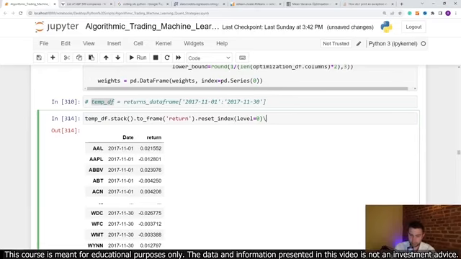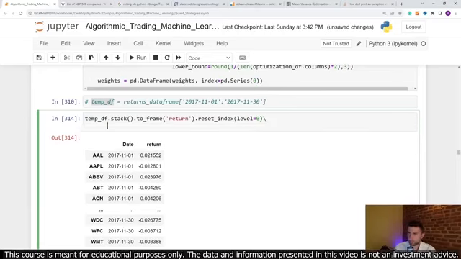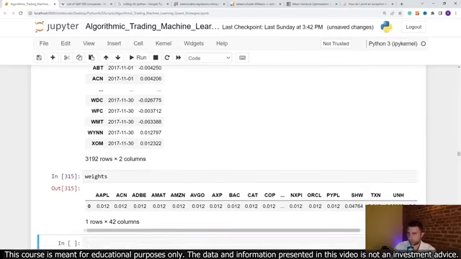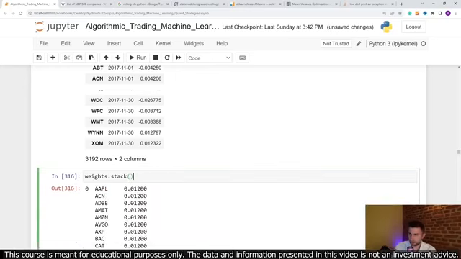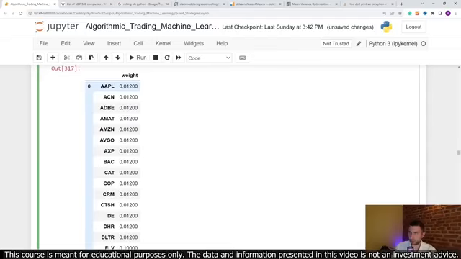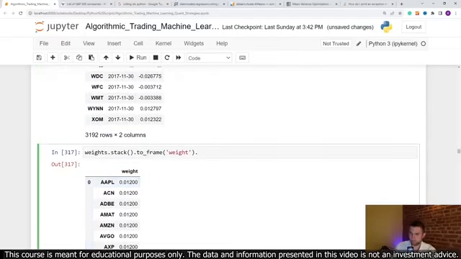And next step is to merge with the weights. I'm looking for something like that. We can say stack to frame weight, and we have now a multi-index up here, so level 0, level 1, so we want to remove the 0. We can say reset index level 0, drop equals true, because we want to just drop it directly.